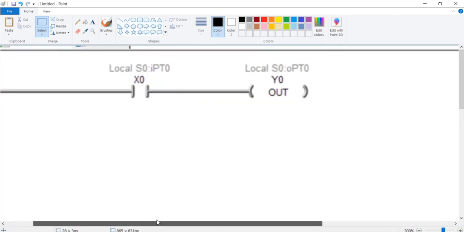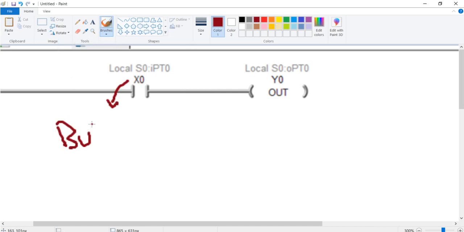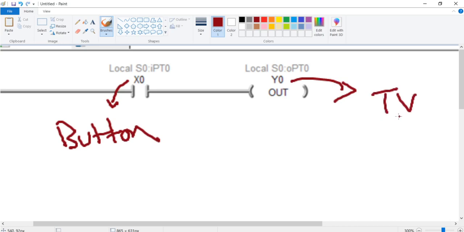and zoom in. It's not high quality, but let's say this is the button and this Y0 is the TV. So I will press the on button and my TV will turn on, but as soon as I press it and release it, Y0 will be off and my TV will be off again, right? Because there will be no power flow and the TV will go off. I hope that makes sense.